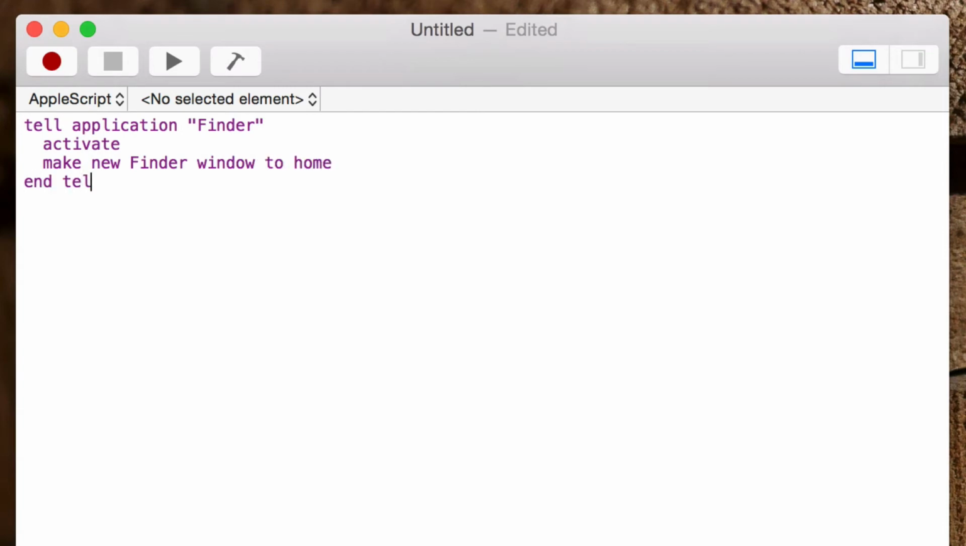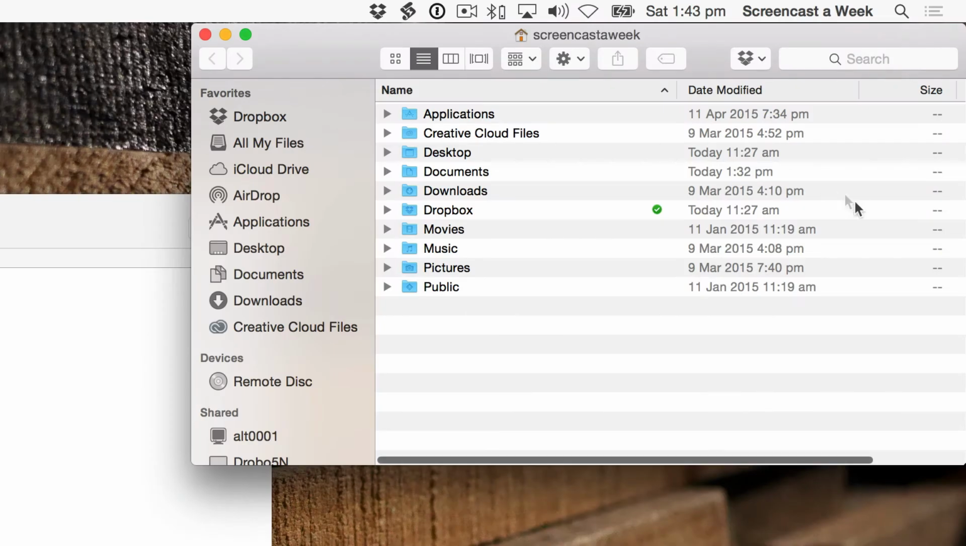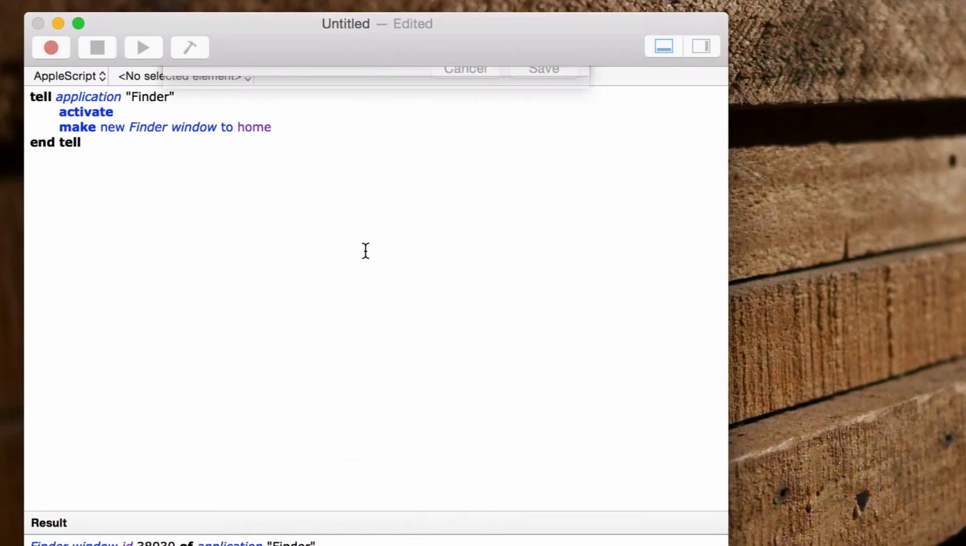End tell. I'll hit the compile button to make sure it's happy with my code, and then I'll hit play to try it out. There we go. I get my new Finder window with my home directory. And now I'm going to save this file.